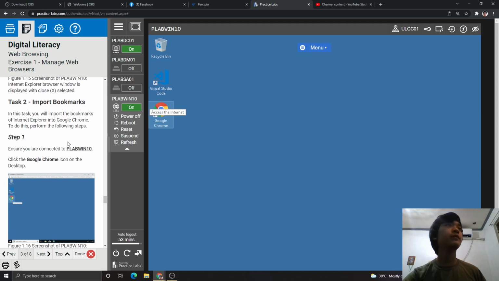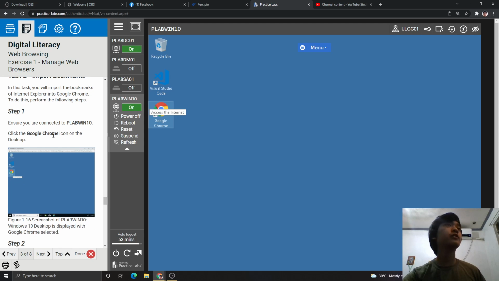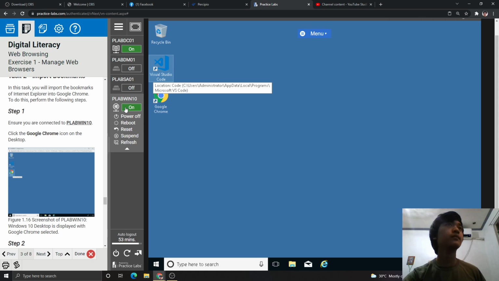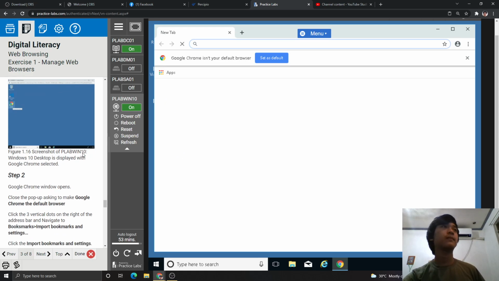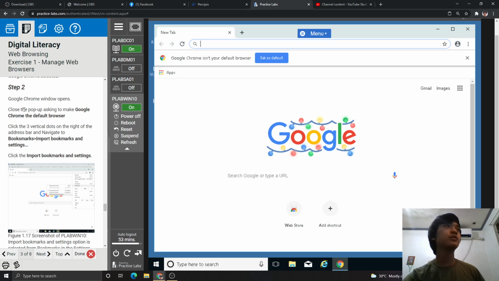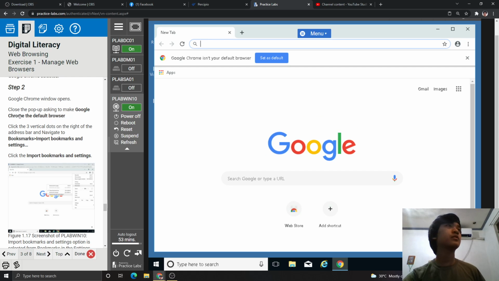Task 2, import bookmarks. In this task, you will import the bookmarks of Internet Explorer into Google Chrome. To do this, perform the following steps. Step 1, ensure that you are connected to PLAB Win10, and click the Google Chrome icon on the desktop. Moving on to step 2, Google Chrome opens. Close the pop-up asking to make Google Chrome the default browser.